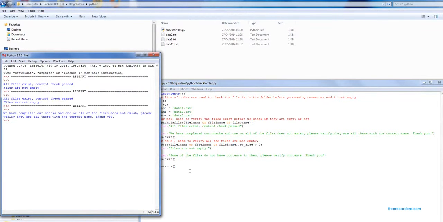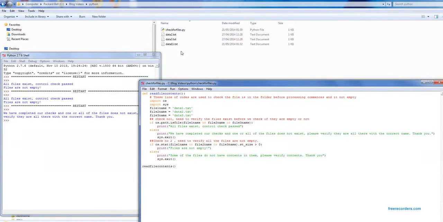Going to hit F5. Okay, so essentially what it's doing is it's checking, and it's saying that there are files there, but they don't all exist. So we know that data2 and data3 exist because they're documented there, but data1 doesn't exist. The reason it doesn't exist is because we've renamed it to data11.txt. So essentially that's the check it's doing.